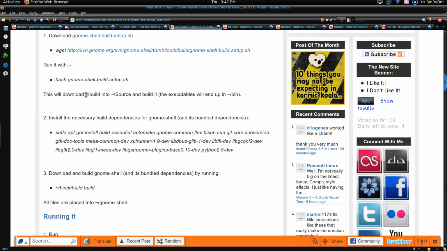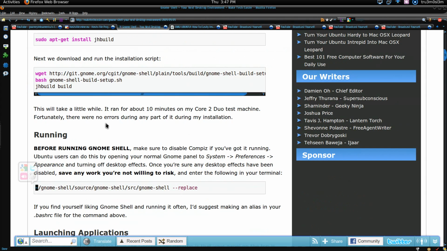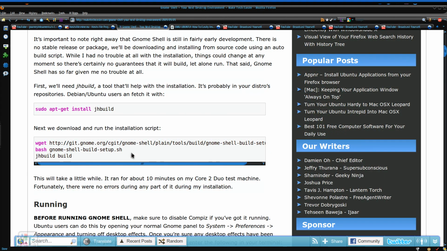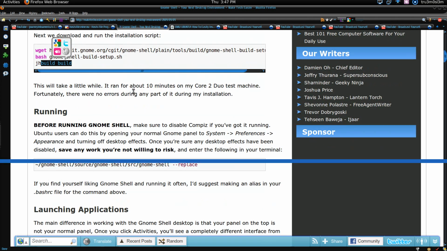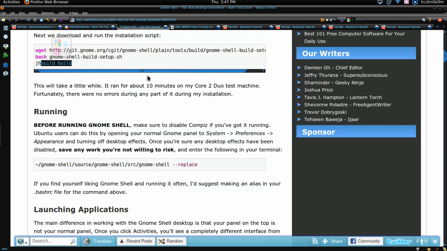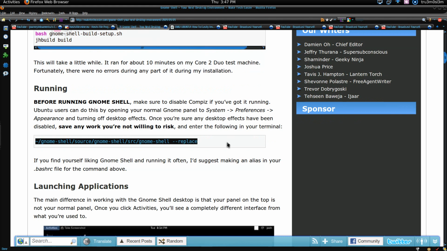Type this after you have done that. You have to build it. Okay, here I've got another tutorial, so you can follow either this or that. Type bash, build it, and after building it, install it. It will compile and install. It will take some time, maybe 10 to 15 minutes depending on your processor speed. After that, you just type this command in your terminal window, and it will replace your GNOME panel and use this GNOME Shell.